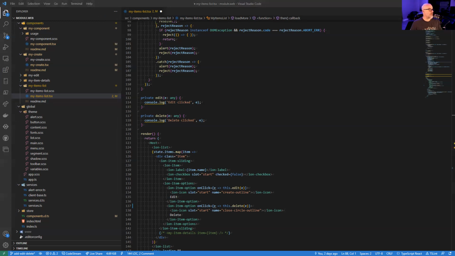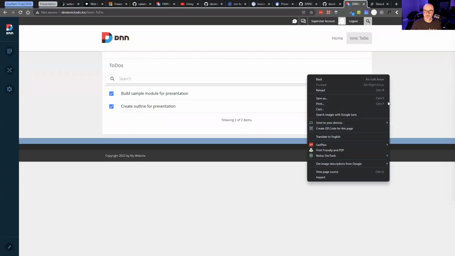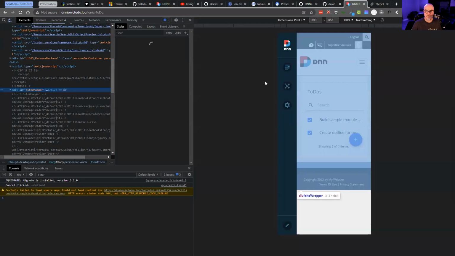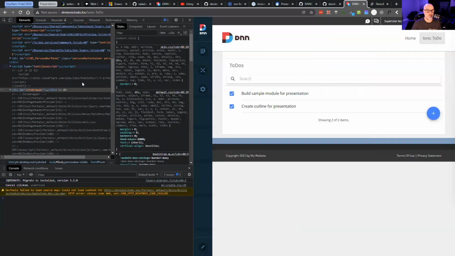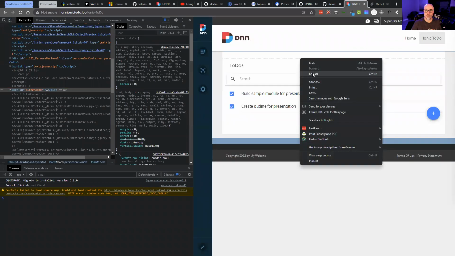My monitors went on the fritz just a few seconds ago, so now I've got to rearrange everything again, bring it back over. So I'll go into inspect on this, and I'll go out of mobile view, and let's just refresh, make sure.